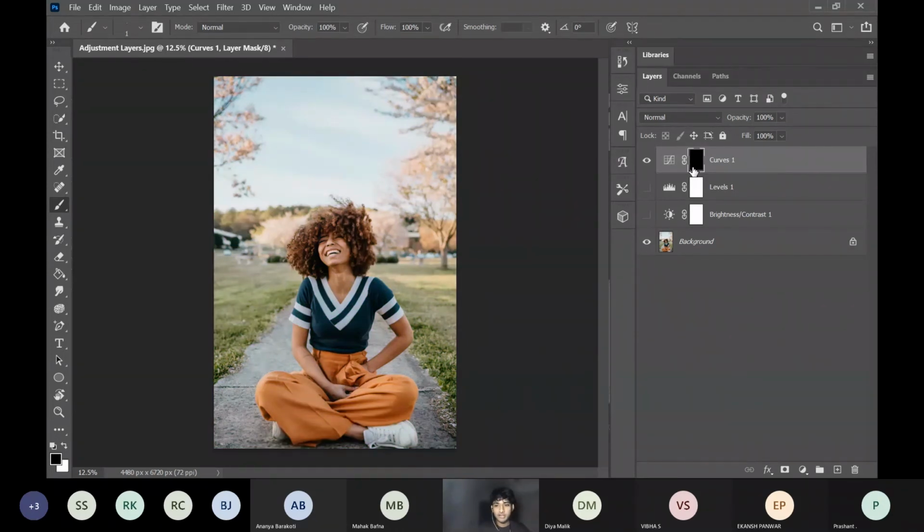What Control I did was, you can see the difference. My layer mask is completely black, so you can't see the difference. But if I use Control I again, and Control I or Command I is for inverting the color. For now, I don't have any effect, and I want to have that green effect which I created just on the grass.